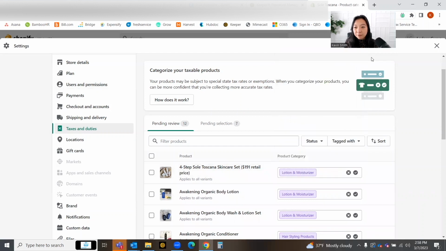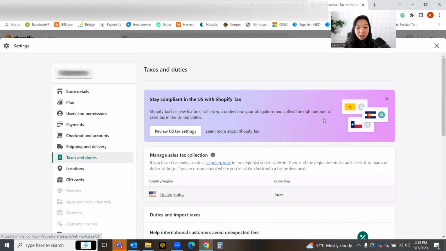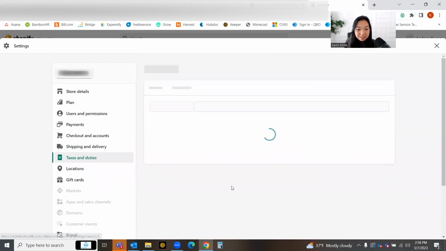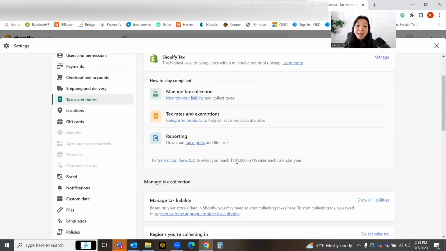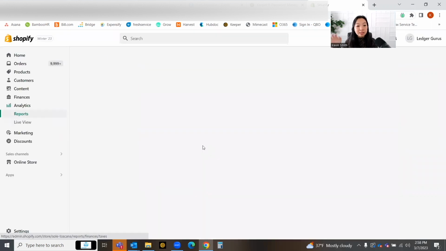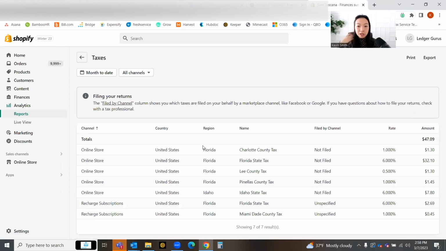And if you don't, they will tell you that you have products that you need to categorize. Okay, and then reporting, download tax reports and file taxes. I think this is the best part, the best improvement that Shopify has made, because if you click on this, it tells you where you need to file sales tax, and you can download from here to see how much you need to file to each state.